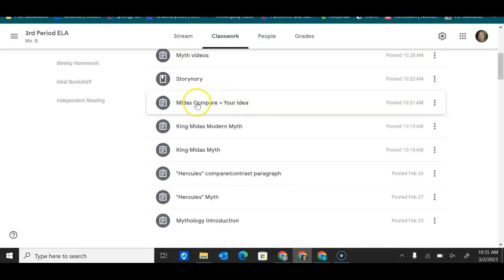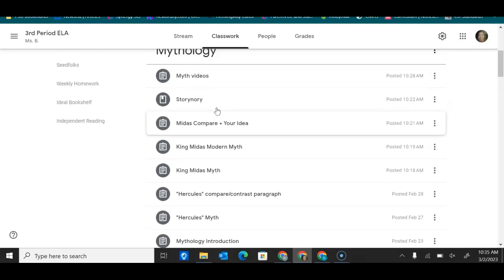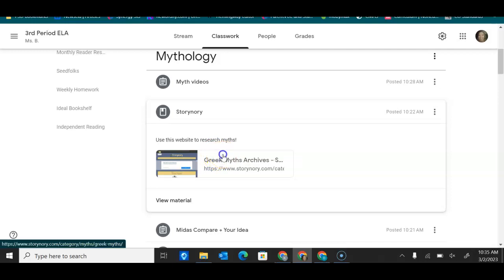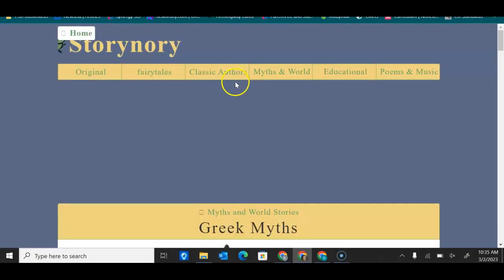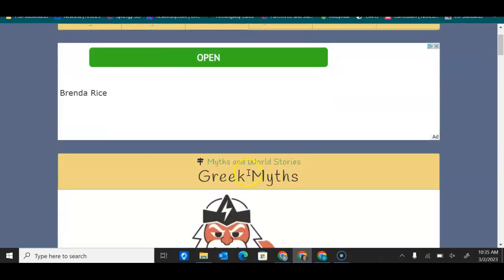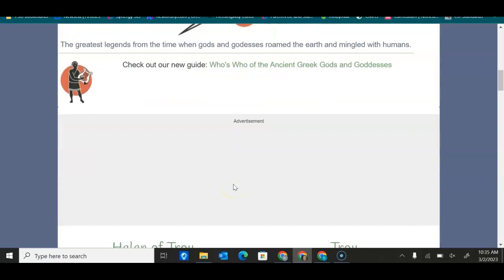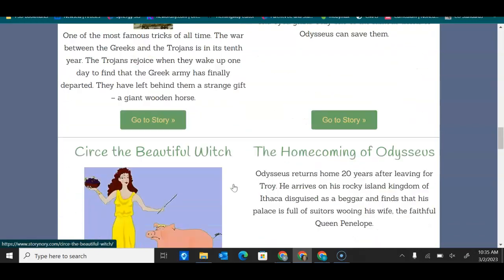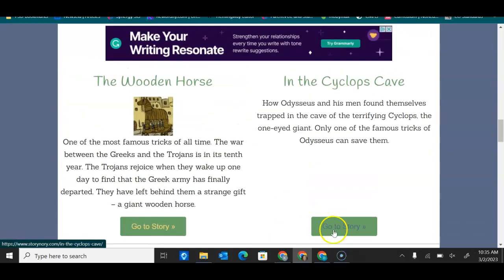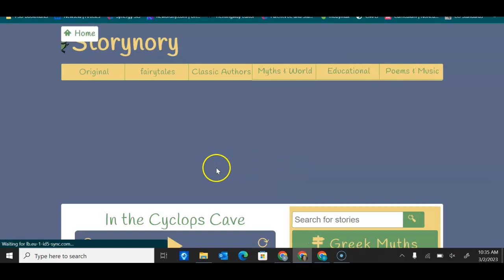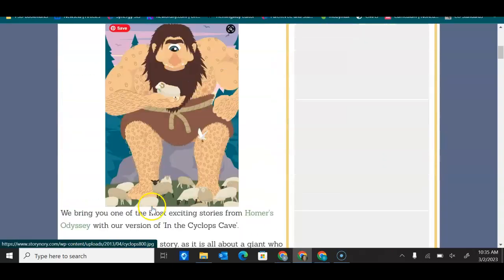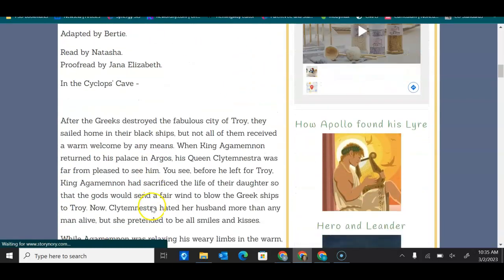So once you have that chart filled out, and you get to do this with a partner, by the way, then you can go looking around and start researching different myths. So this website's called Story, and it's at the Greek myths, so you can kind of scroll through and choose a myth. Maybe I want to choose Cyclops. I go to the story, and I can actually listen to the story. So if you can put headphones on, listen to it, and read along as you're listening.